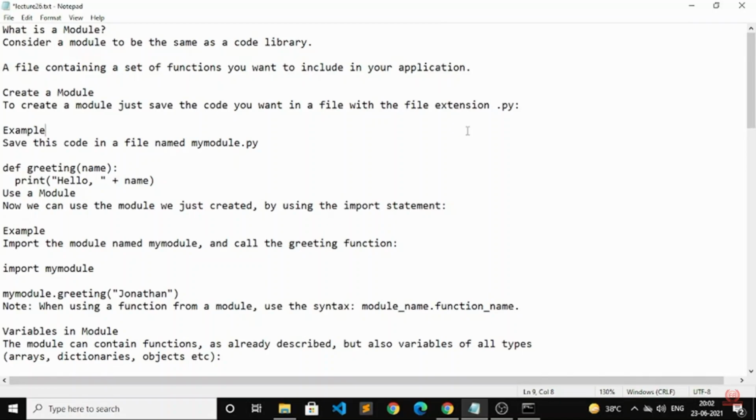To create a module, just save the code you want in a file with the file extension .py. So it will help you to save the file as a module. Here on screen you can see that I have created one file and saved it as mymodule.py. After that, I have defined a function, greeting, which prints hello plus name. Okay, so this is how you can create a module.